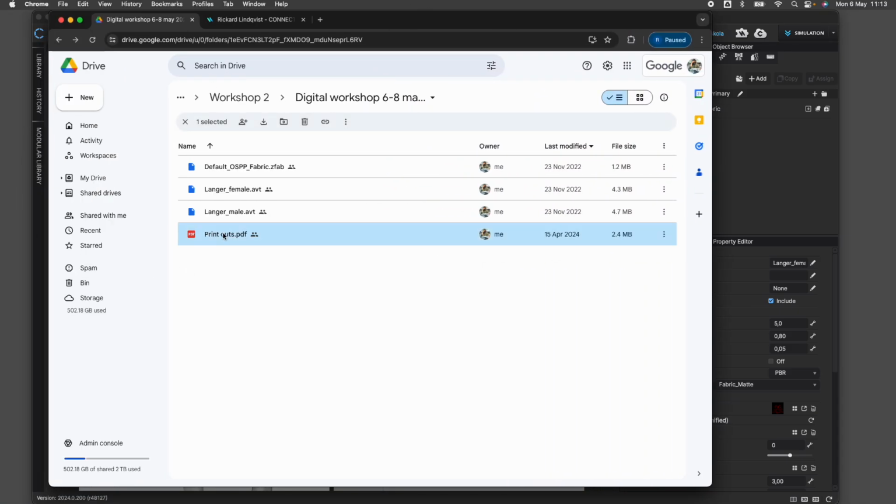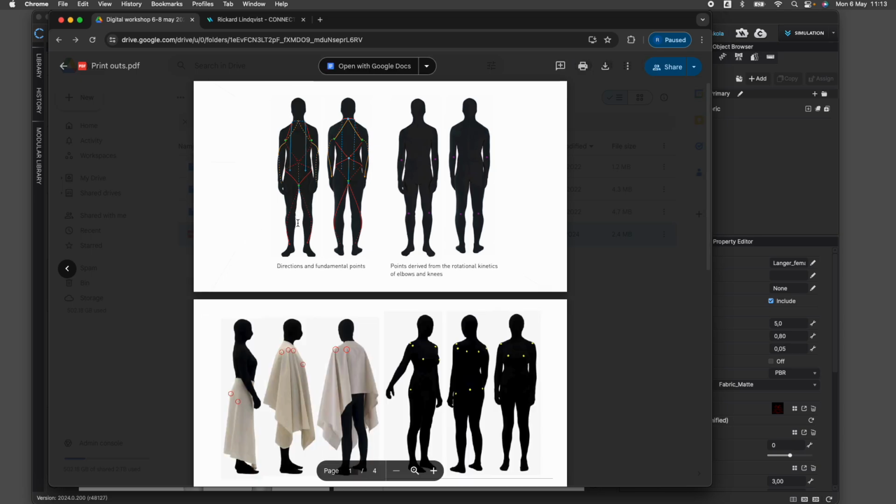This printouts document that I shared with you last time, where we had these reference points, because the idea was that seams needed to pass through all these points. So we had points at the front and the back of the elbow and front and back of the knee if we wanted to create bent arms and knees.